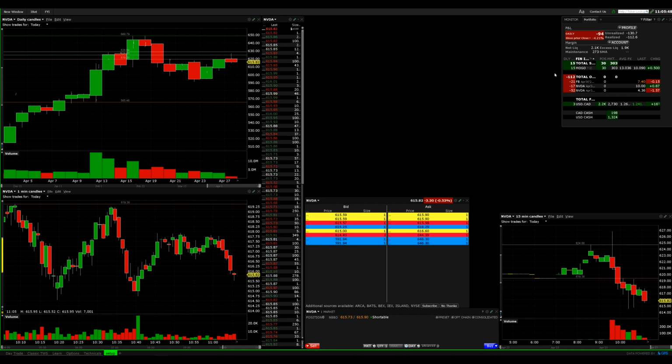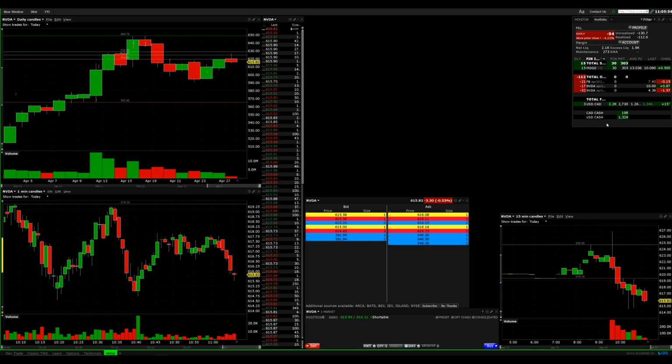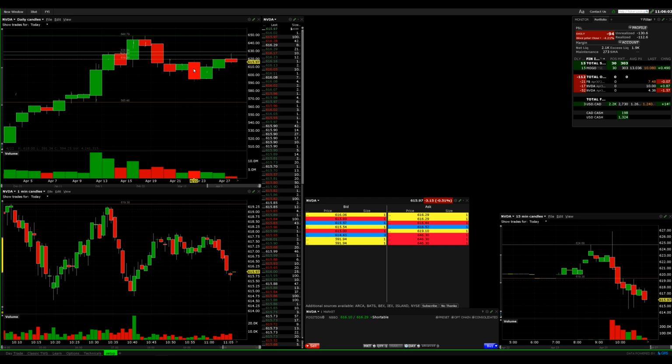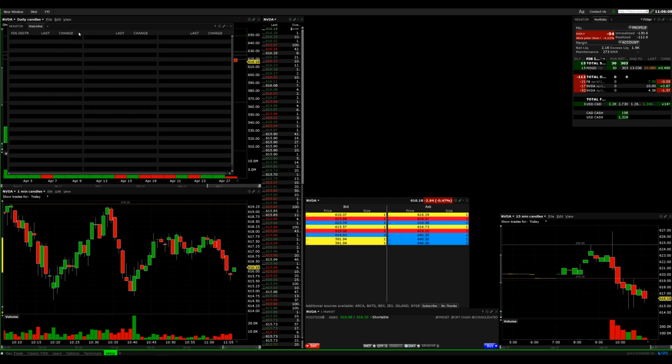So I have it up here on the side. I'm just going to make that as tight as I need to without cutting anything off. I have a little extra space underneath because if I buy another contract, it'll push everything down and I'll need to see a little bit more of what's going on here. I also want to add a watch list.